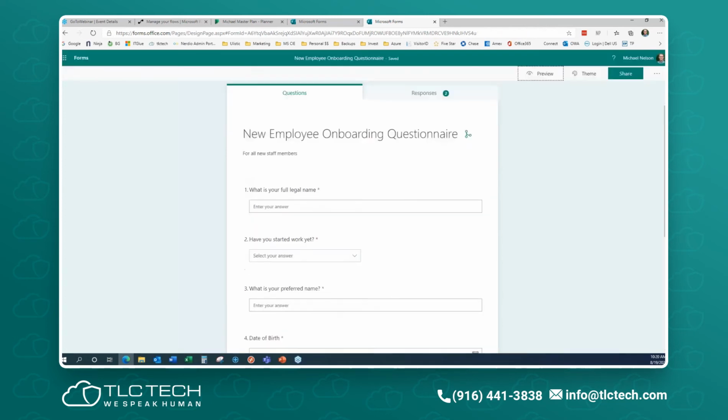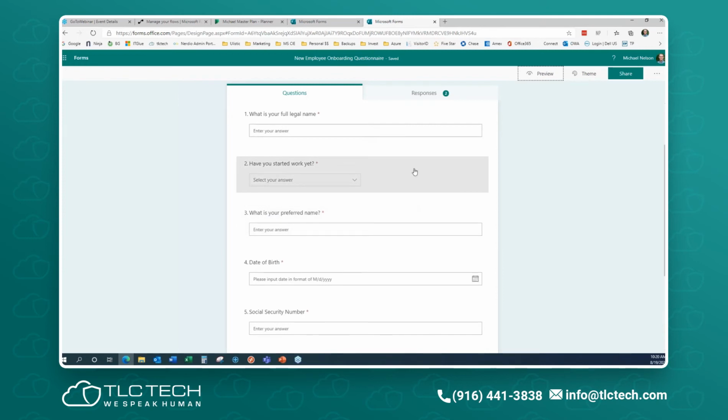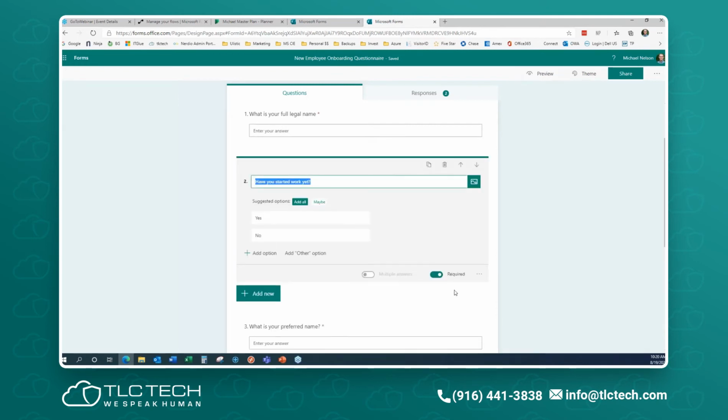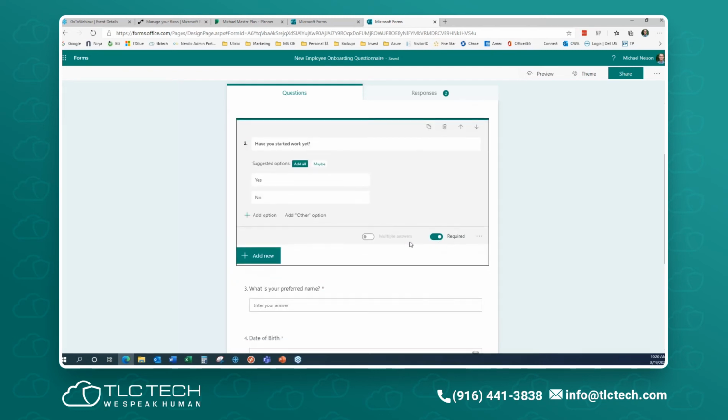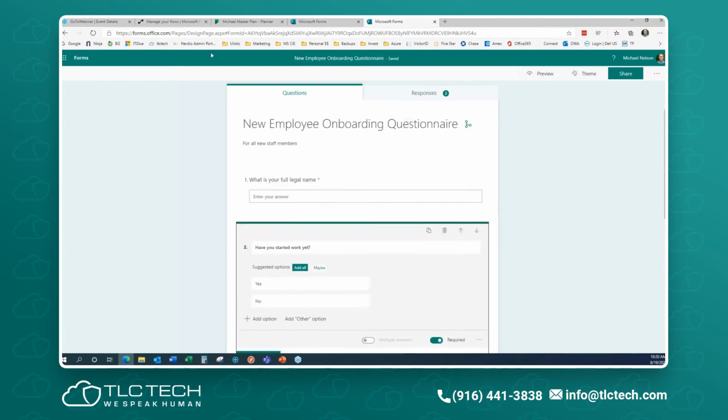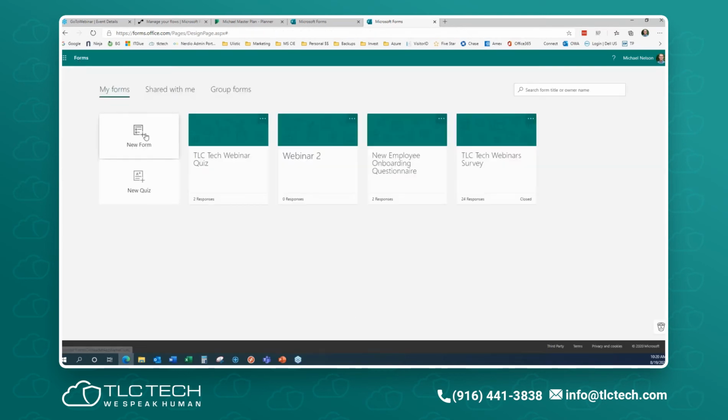So this is what I want to point out, what is known as branching. And when I go into have you started work yet, you'll notice right here, I have a drop down and I had added branching in here. So let me see, we get in here. Let me do another form just so you can see this clean.